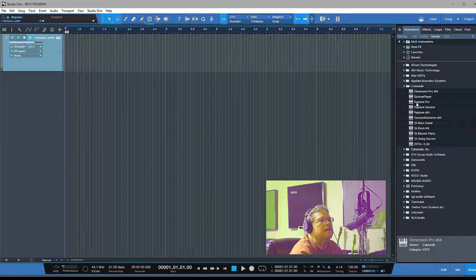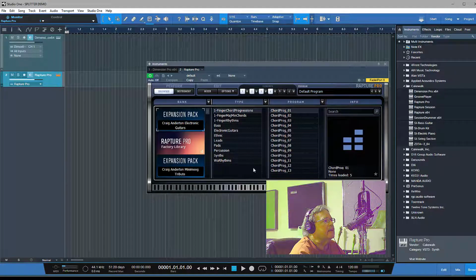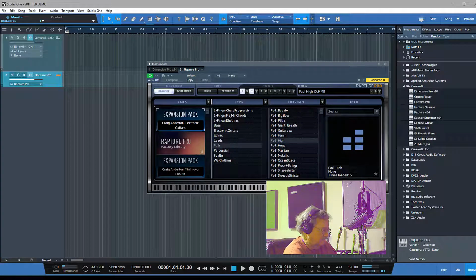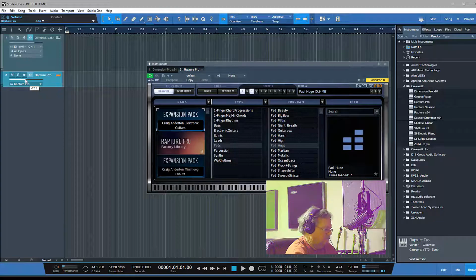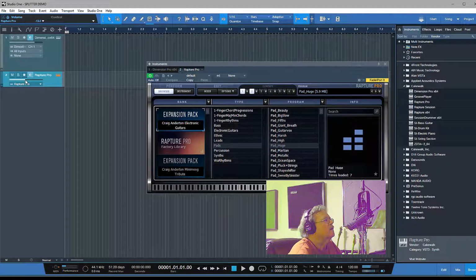I'm going to pull another Cakewalk instrument into another track here. And let's grab a pad. Let's just grab a regular pad. I'm going to change that to something else. And of course I can adjust the volume. But since I'm listening to both synthesizers at once, and that works pretty good.